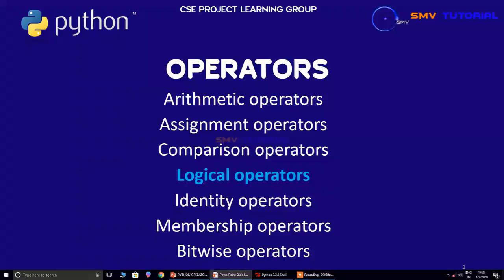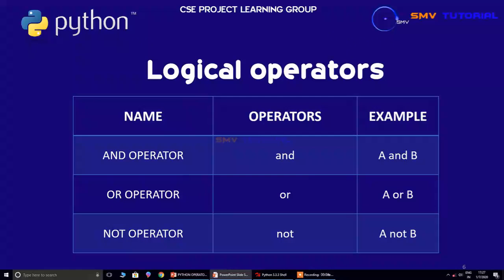Today I will talk in this video about logical operators in Python. Logical operators are used to combine conditional statements. These check and combine any two values, and that is called a logical operator. First, I will tell you what a logical operator is.